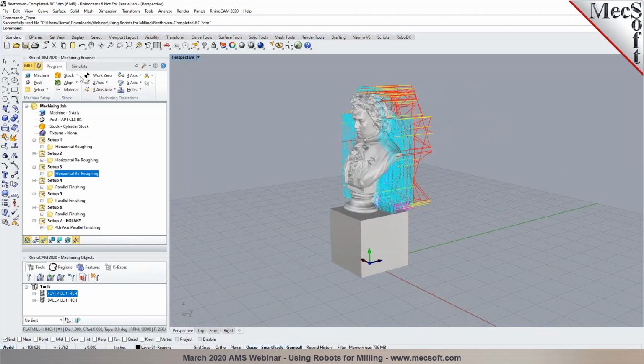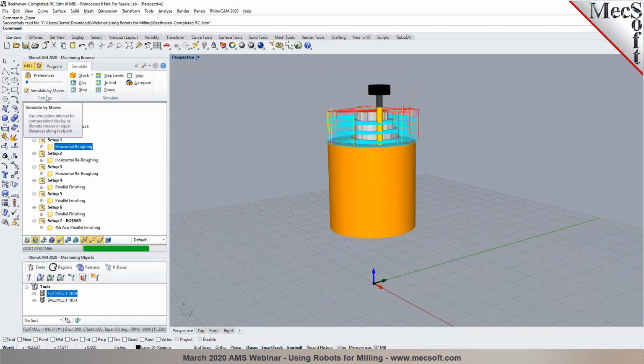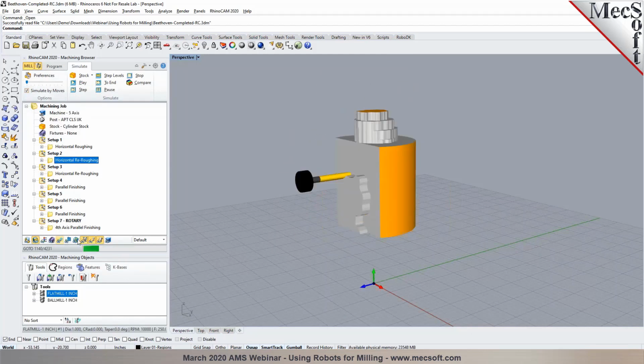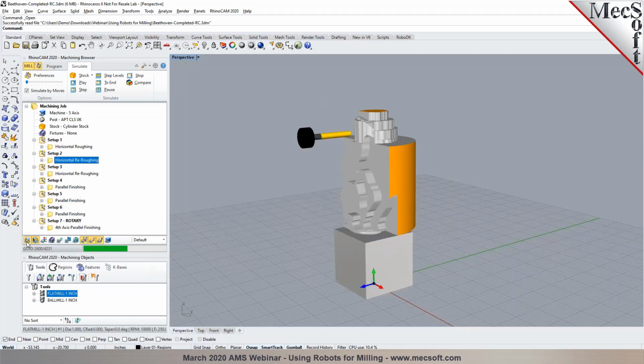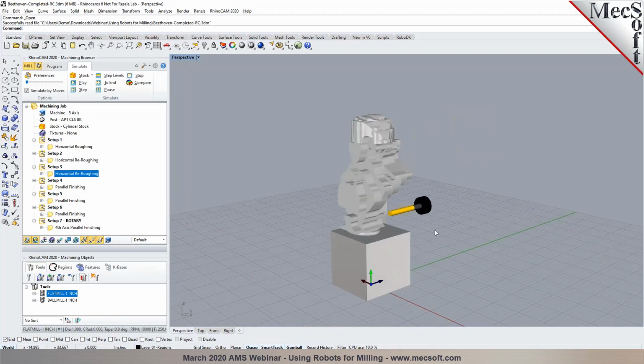So let's go ahead and run a simulation of these three in here. I'm going to select setups 1, 2, and 3, right click and select simulate. And you could always speed up the simulation in here by selecting the checkbox to simulate by moves. You can also toggle the display of the part while it's being simulated as well. So there's our roughing process from the 3 different orientations. And the system will automatically determine the angles on how to get from one orientation to the other. So all we're doing here is generating the toolpaths for different setups.